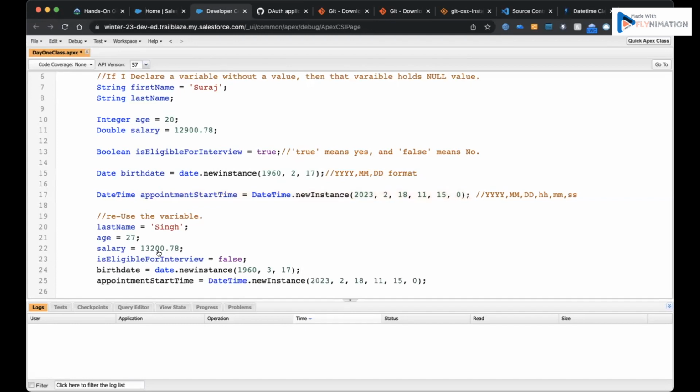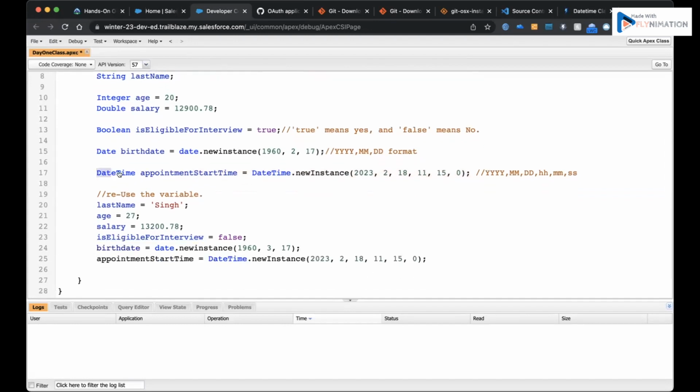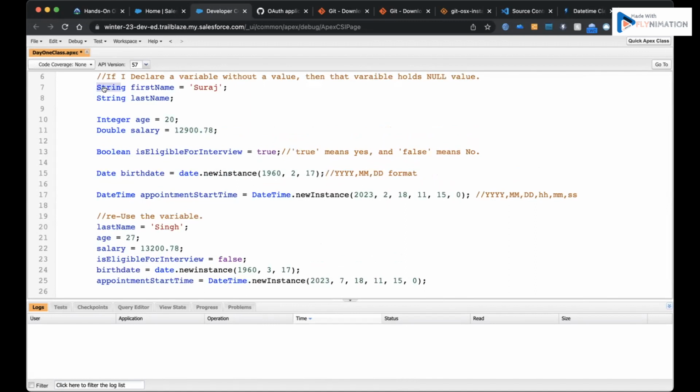The conclusion of the story is that we don't need to again define the data type. Only one time we have to utilize the data type for a variable. If you are changing the variable name, you need to again follow the same step. But if you are using the same variable again, then you don't need to declare the data type.